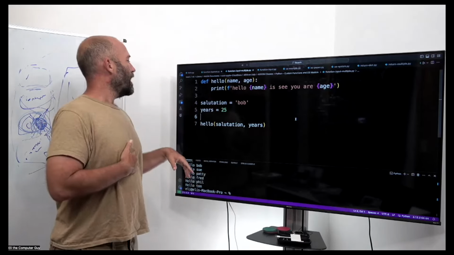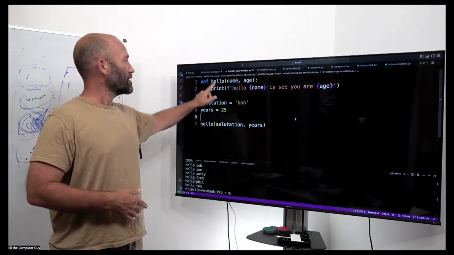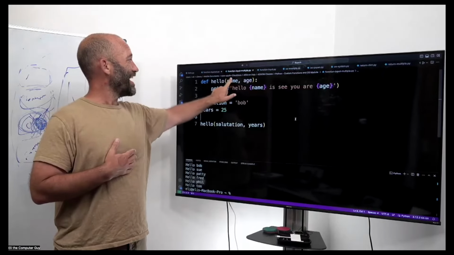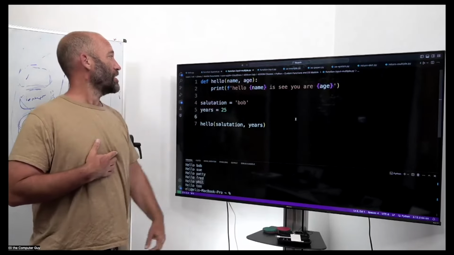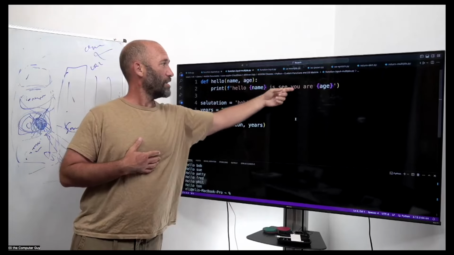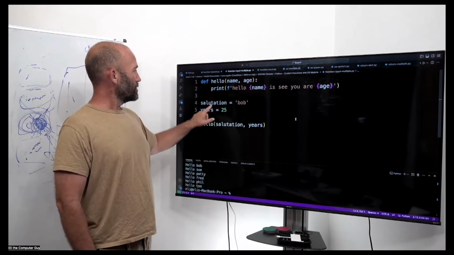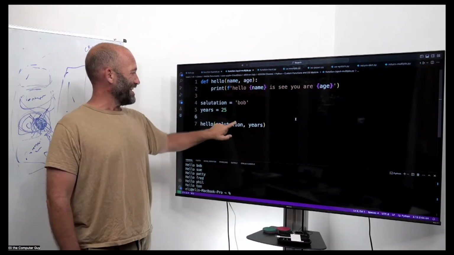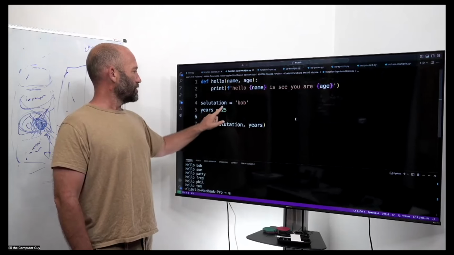It's computers. Anyways, basically what we have here is the hello function, like we had before, but now we're going to be sending two values to it. So index zero is going to be name, comma, index one is going to be age. Now we can print, hello, the name, I see you are, whatever age that you are. Here I'm just using a different variable name just so you see it doesn't have to be this. It's the index. So salutation equals Bob, years equals 25.